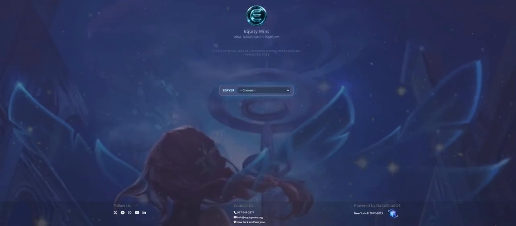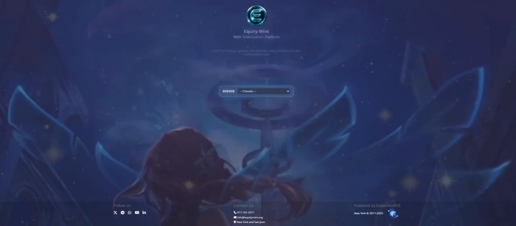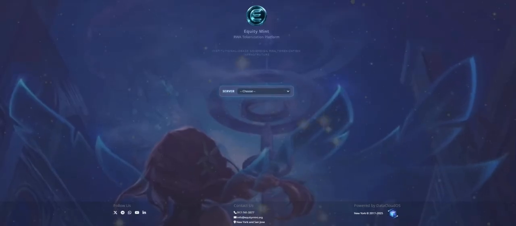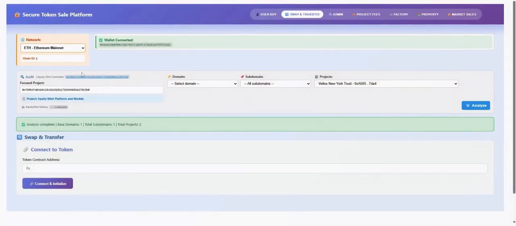We're going to show you how easy it is to tokenize your project right from scratch. For starters, if you go to equitymint.org/token sale, you can always see the existing projects on the platform at any given subdomain, any given white label partner of the EquityMint platform. For now, there is the base domain. At the base domain, you'll see there's two projects if you click Analyze.